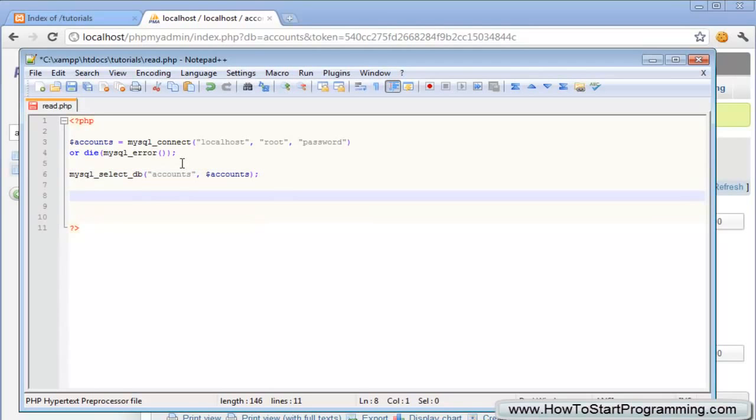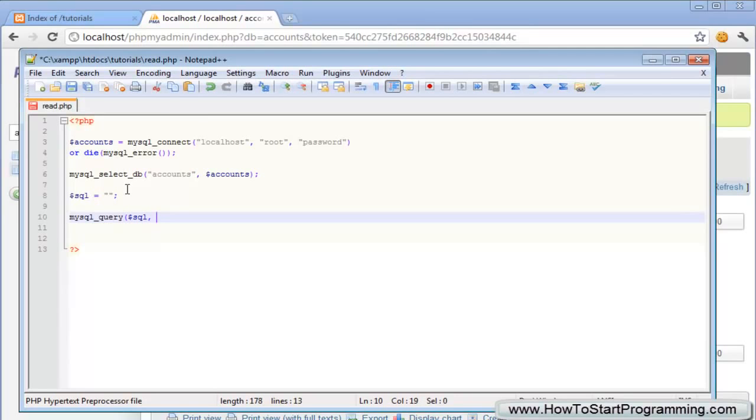So we need to first create our query inside of just a string, and let me explain something about this real quick. Let me create a variable called $sql and just leave it blank for now. You can just leave it on one line like that, and what we're going to do is create our MySQL query code. So mysql_query, and then in brackets the first parameter is $sql, which is our query that we're going to hold in this string, then a comma, and the second parameter is the connection variable $accounts. Okay, so I want to just get something clear.